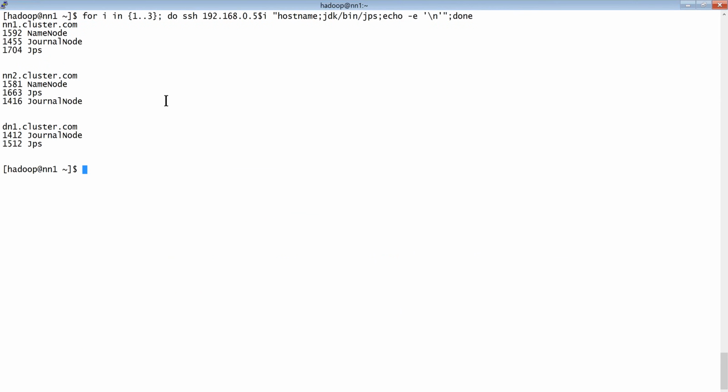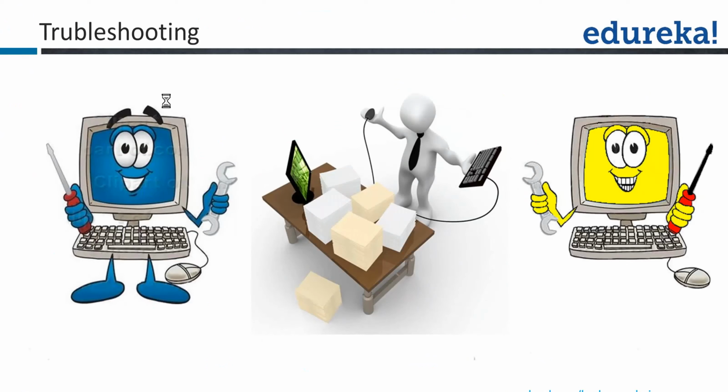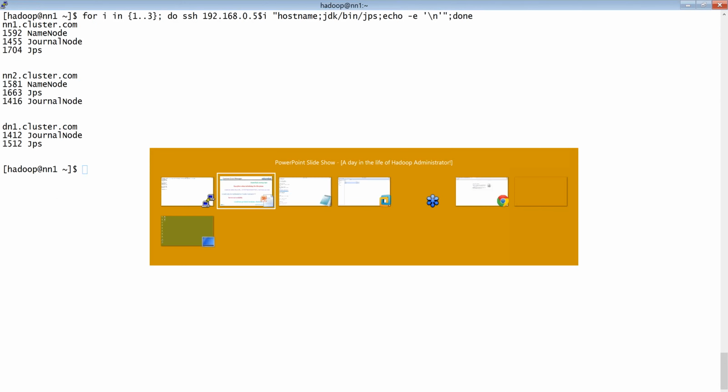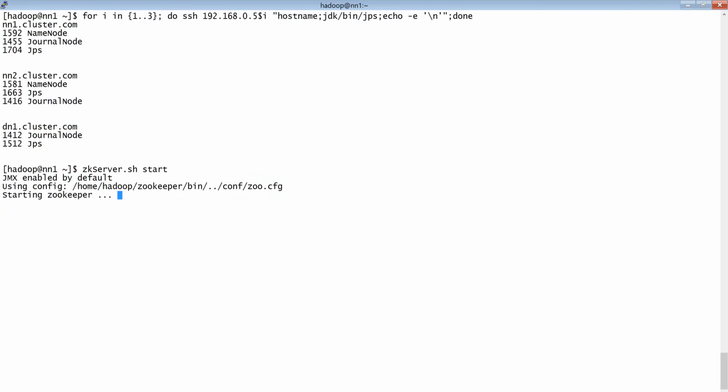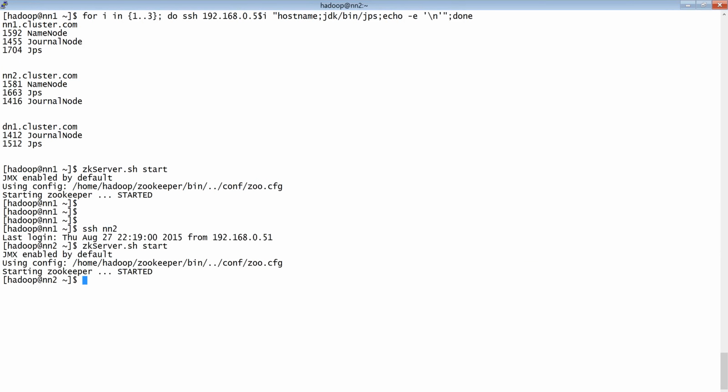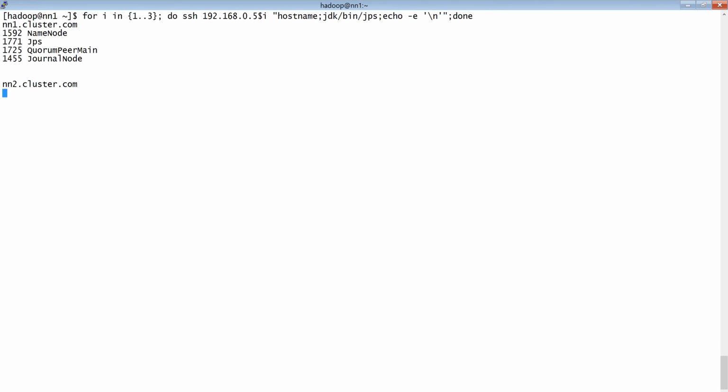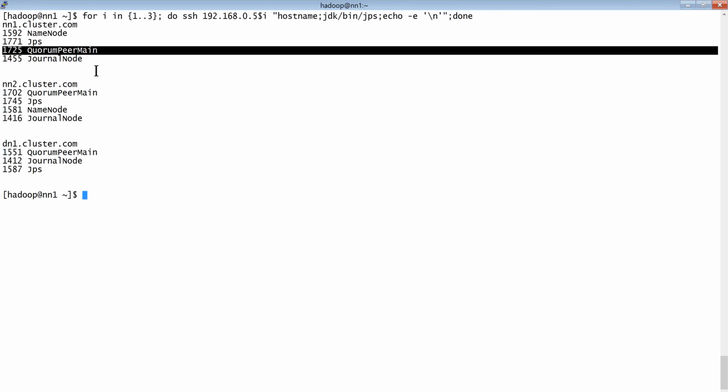So to make them highly available, we need to put another service inside that, which is called Zookeeper. Okay, so to start the Zookeeper, we'll run the Zookeeper daemons on all these three nodes. And now you can see the quorum peer main service has also come up, which gives you the confidence that the Zookeeper is also running. You can see I can connect to the Zookeeper server with the Zookeeper client right now.